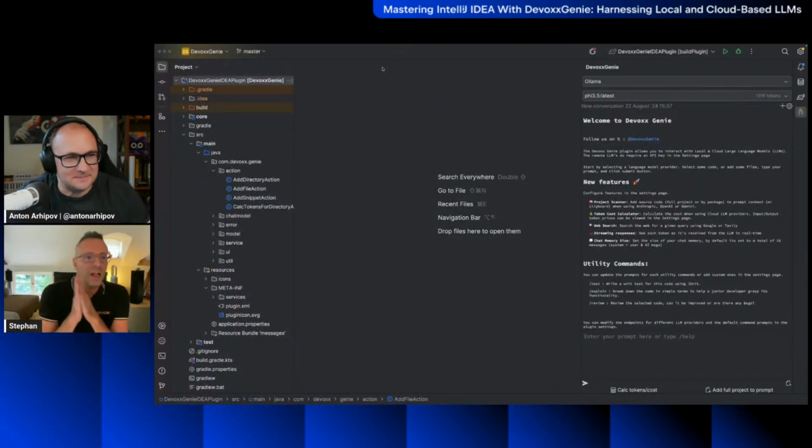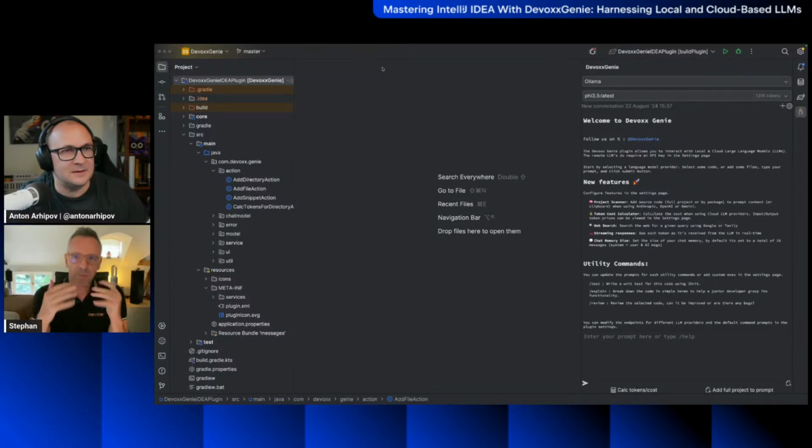Okay, cool. So what I'll do, I've already installed it. Luckily, it's already on the marketplace. So you just go into plugins, marketplace, you type in DevoxxGenie and you install it. I'll try to explain how I use it as a developer.